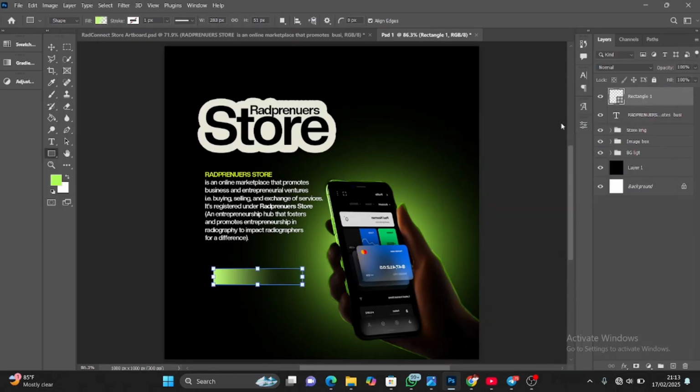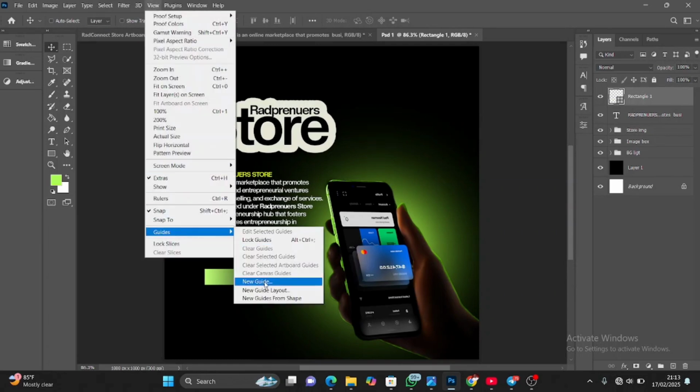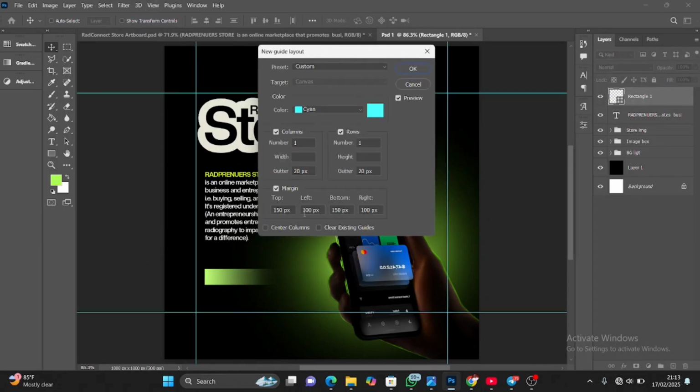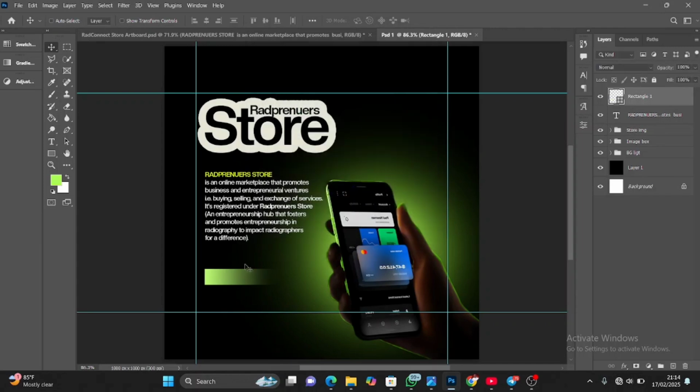Then I pick this out. So V, then I can move this. Remember to add your guidelines. How do you add guidelines? Go to view, you see guides, and you can see new guide layout. Then you can choose the layout that you want. Let's just go with 150 top, right 100, bottom 150, right 100. But sometimes you can just maintain the same number for all of them. And I say okay, but when designing you can tweak anything.